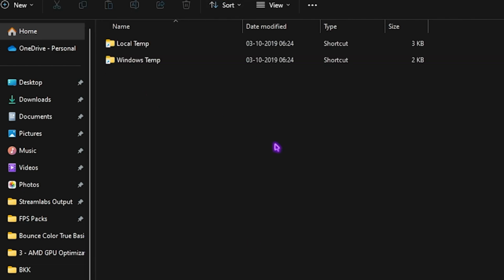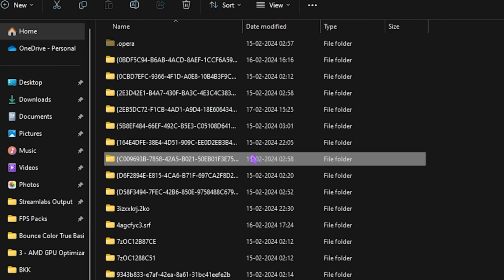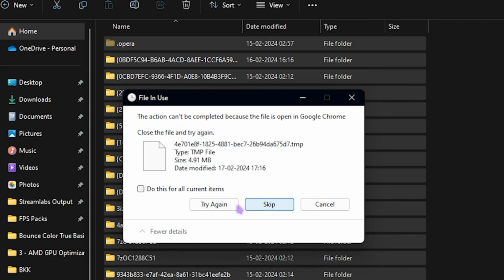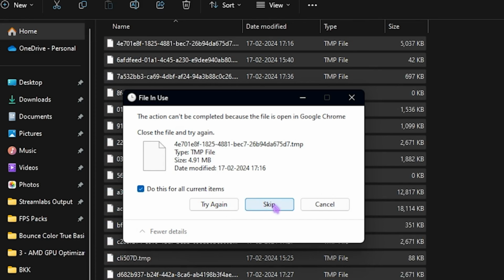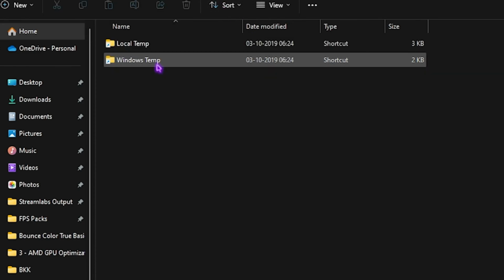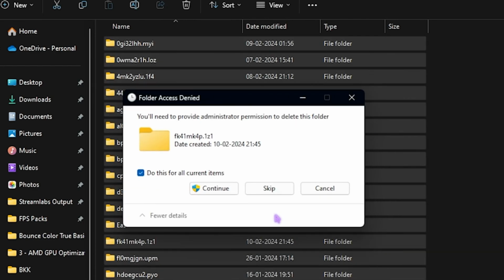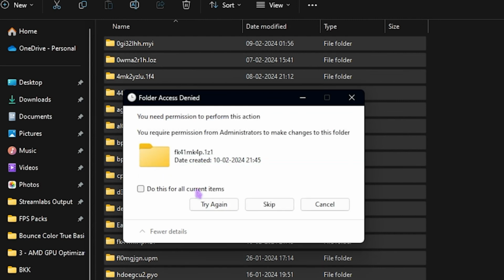Last is the clean temporary files, in which I have left local temp. You can press Ctrl+A and Shift+Delete all of these files. Once again, you cannot delete some of them because they're currently in use, so you have to skip them. After that, come to the second folder, which is the Windows temp, and you have to once again Shift+Delete all of these files and continue to delete all of them. However, some of them can't be deleted, so you can skip them.